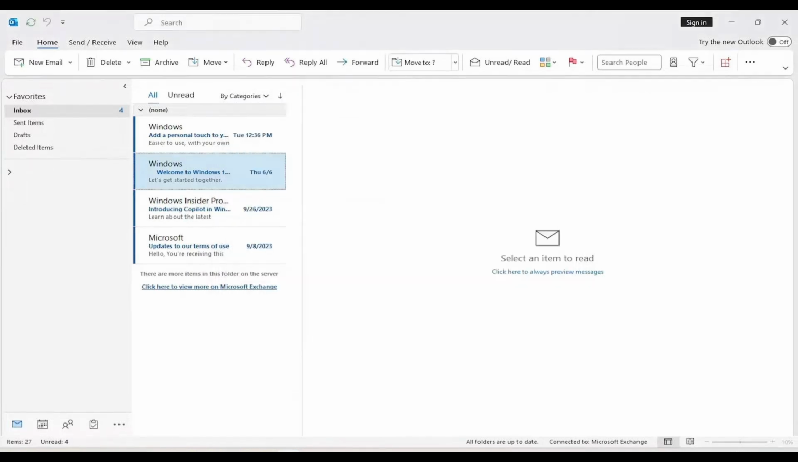After you're finished adding or removing accounts, you can close the Account Settings window. Then return to the main Outlook screen. That's all you need to do.